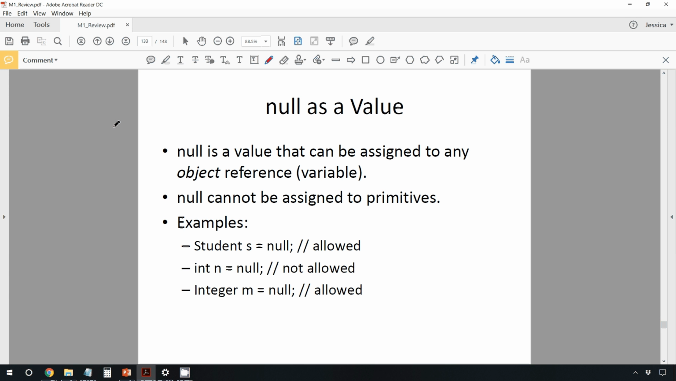So null can be assigned to any object reference or variable, but it can't be assigned to a primitive. So you could do this, student s equals null, that would be allowed. You cannot do this, int n equals null. That's not allowed because int is a primitive type, and you can't use null as a value for primitive types. You could assign null to a capital I Integer, the wrapper class, because that is an object.